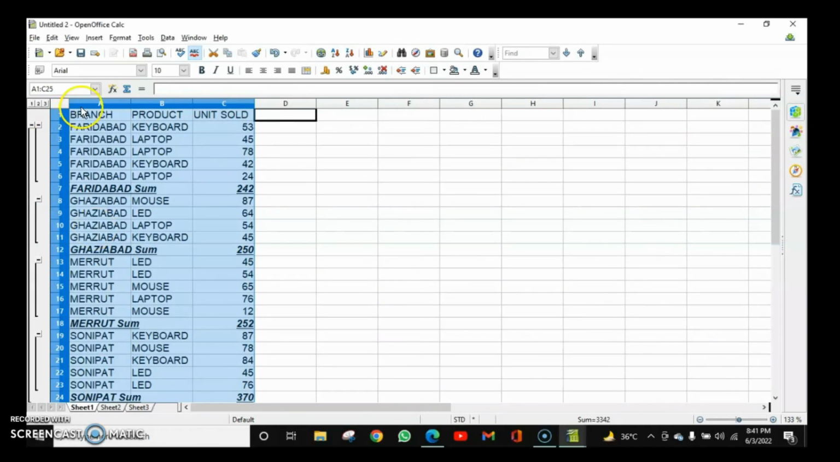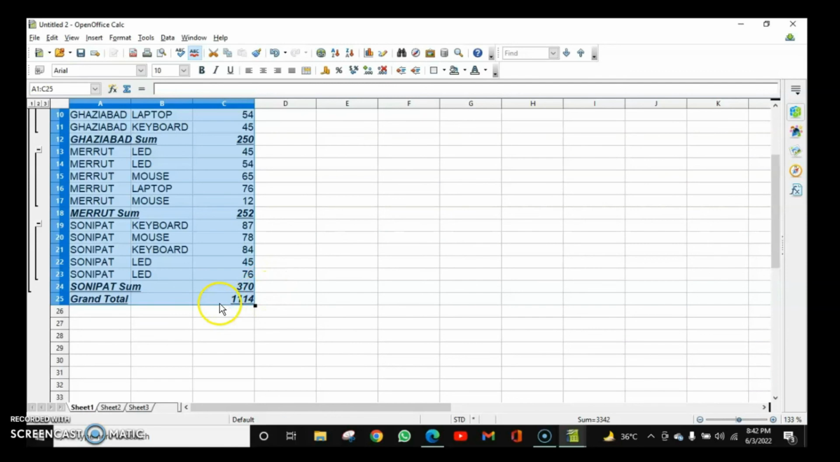So now you can see that my data is arranged according to the branch and what each branch has sold, the keyboard first and then laptops, then again keyboard and laptop. So this is only branch wise, it has told how many units were sold, the subtotal is over here and the grand total is here. I hope this is clear.